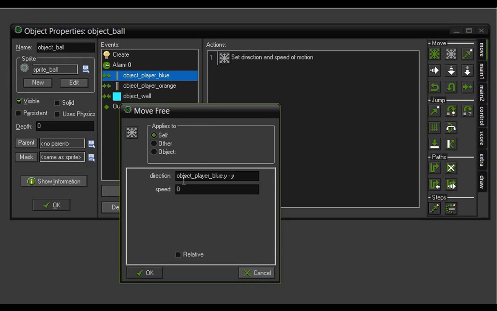When you have a value or parameter where we have an object name and then a dot something, that dot can basically be thought of as an apostrophe s. In this case, object_player_blue.y is calling the y property or the y variable of object player blue. We can use this method to specify and call a number of properties for any given object.